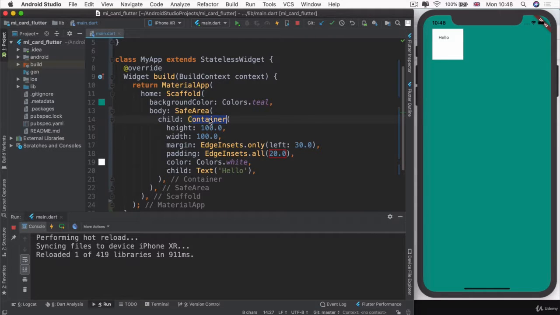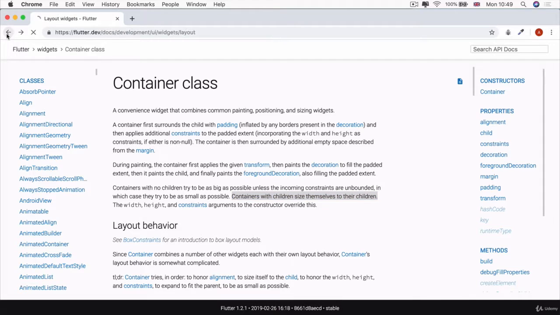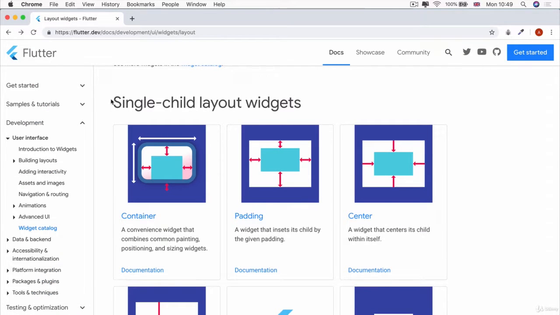And remember that a container can only have one child, right? So for example, I can't have a piece of text and maybe say an image. That won't work, because remember, the widget itself can only have a single child. So we're only laying out a single child.